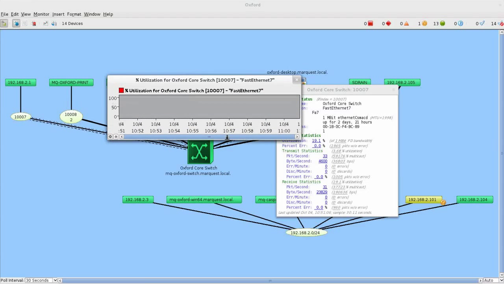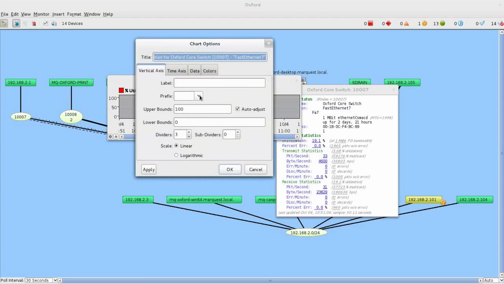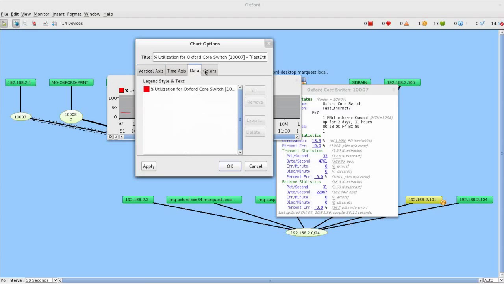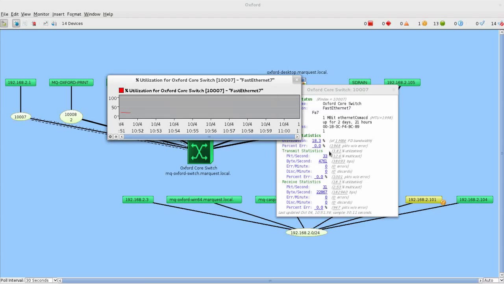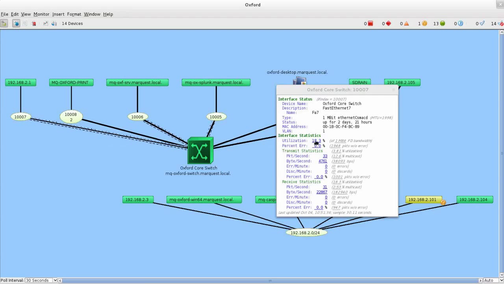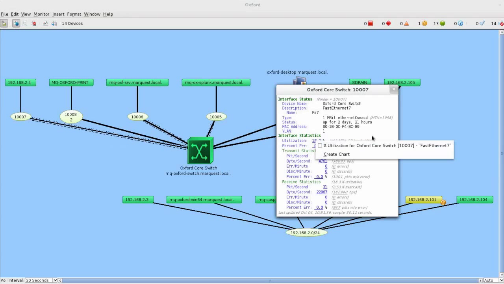And now from this point it will start charting all of our utilization over time, and I can right click and go to chart options. I can choose labels for the vertical axis, the time axis. We can choose all sorts of different values, data, colors. If I wanted, I might be interested in percent error. I can click and drag this onto the same chart. And now if I close this, that will always be charting. It's available here.